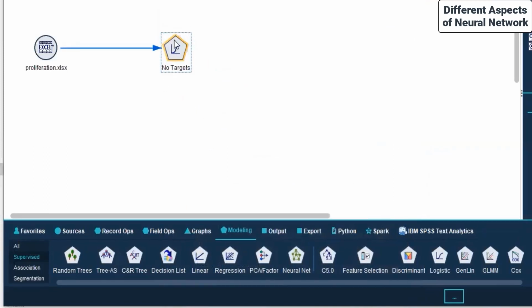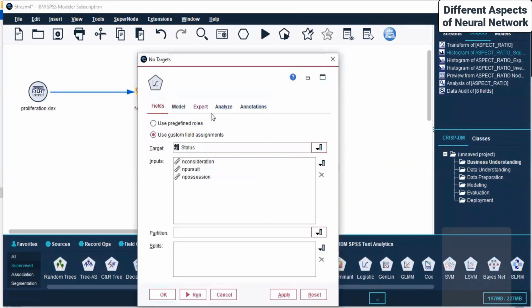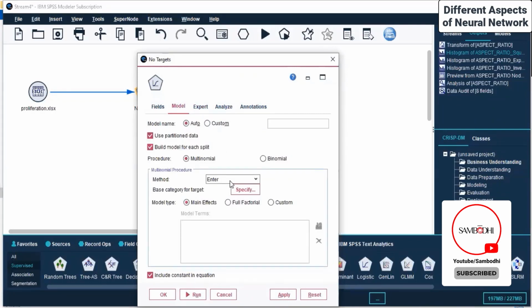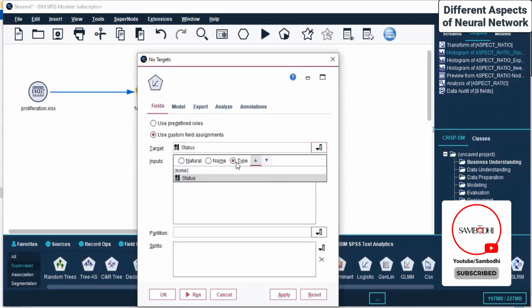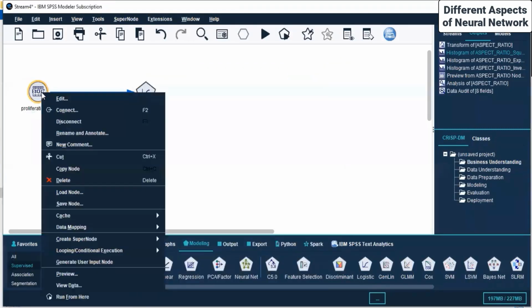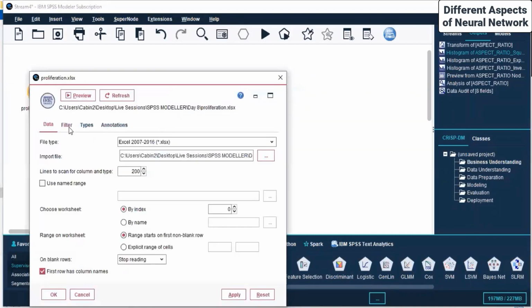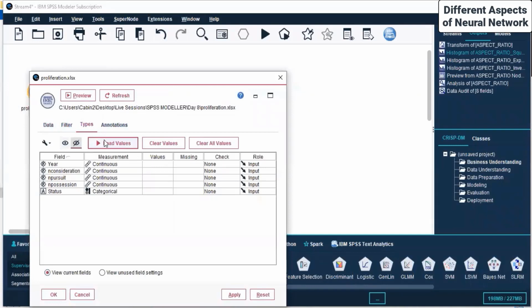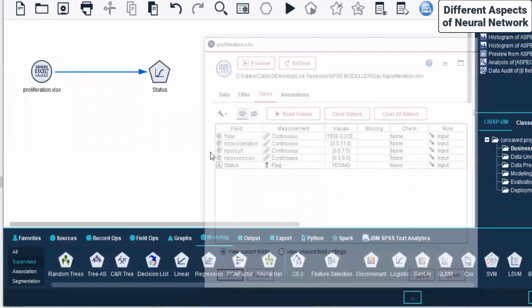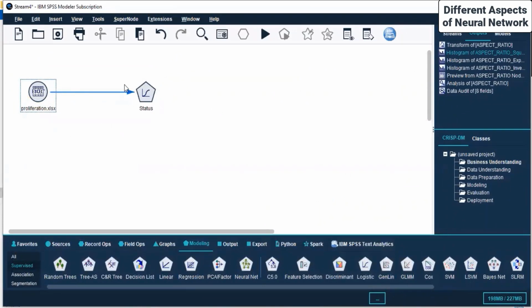That's still an issue with the targets, is it? Okay, let's come here and edit this and see. We have not read the values correctly. So now if I select read values, then most likely the no targets should change here. Yes, that changes to status. So this is what we were stuck with. Click apply and I click OK. Okay, so we now have the modeling output ready.